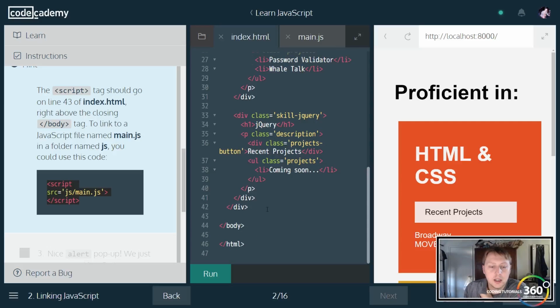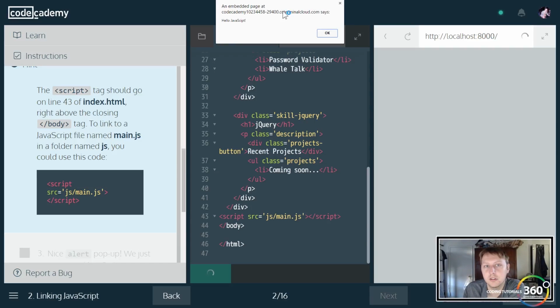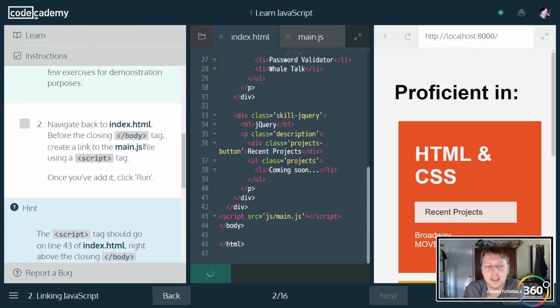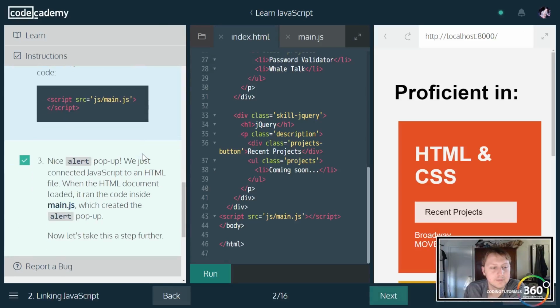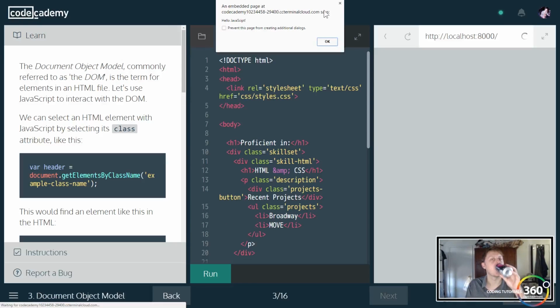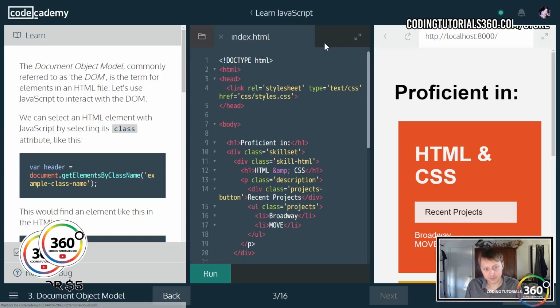We're going to go ahead and throw it. It looks like they want us to throw it at the end. So we'll go ahead and run that. So now there is our alert right here. So everything's working. It wasn't working before because we hadn't linked the file. So there's our pop-up. There it is again.